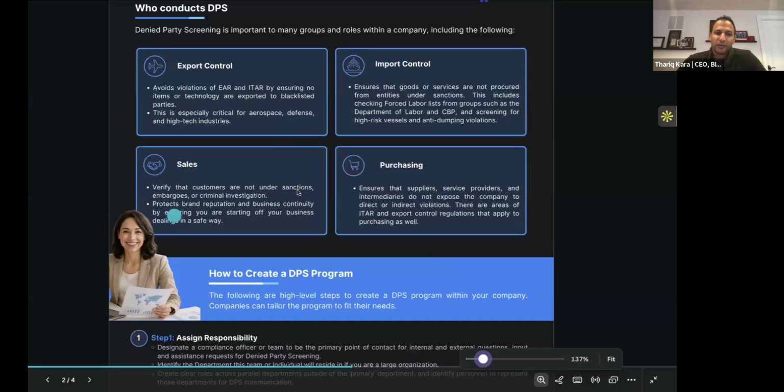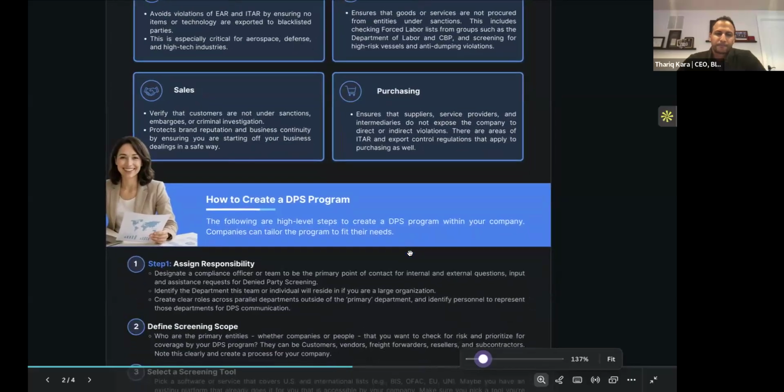But then sales is another one. A lot of people don't know that, but with international sales especially, you've got to screen the people you talk to, especially if you've got sensitive technologies in your pipeline. Super important, and that's where the risk starts. It starts at the beginning of the pipeline. Getting a handle on this is really important. And then purchasing as well. Procurement may see a name that sales and trade compliance don't see, so giving them the ability to screen really provides that extra security blanket.